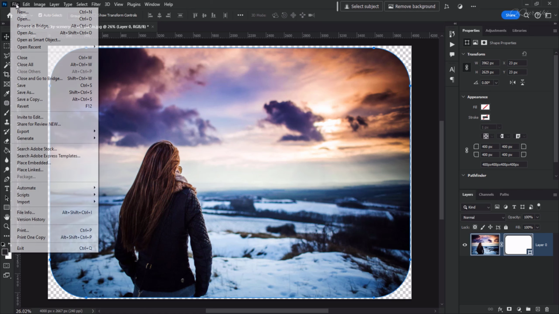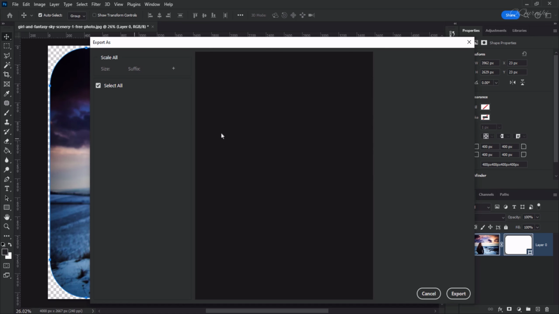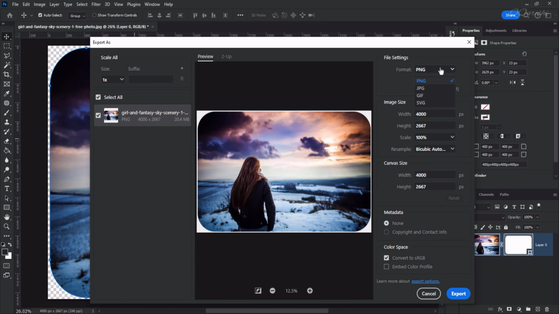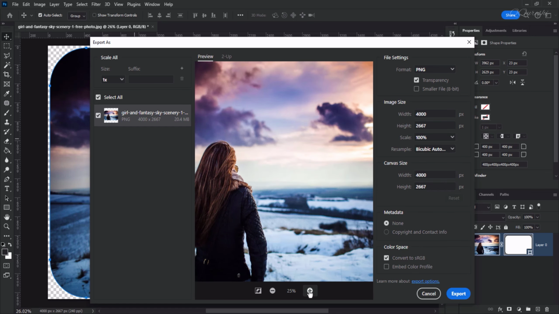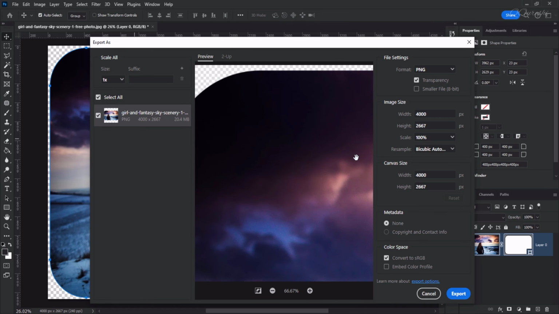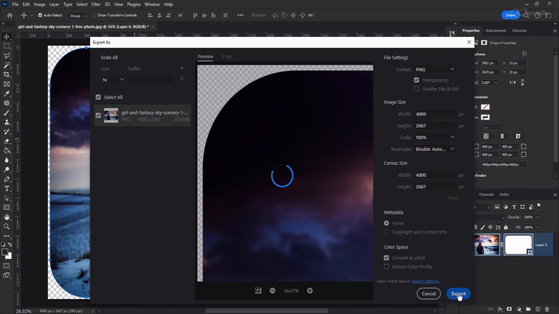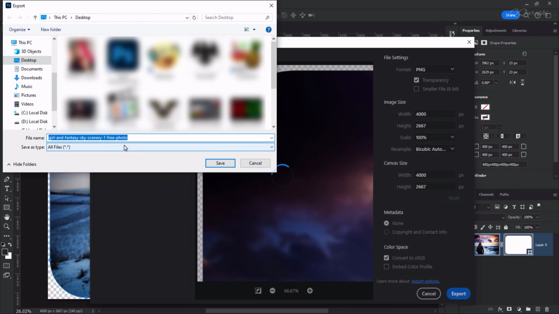And, then save the image as PNG. For this go to File, Export, Export As. And, from here now you have to select PNG. By zooming in, you can see that its background is transparent. And, after that we will click on Export. And, here you can give any name to this image, and save this image here.